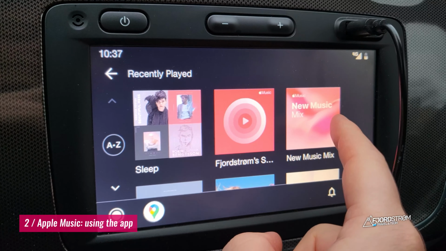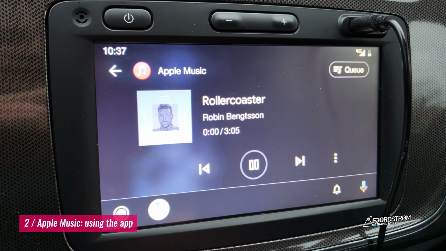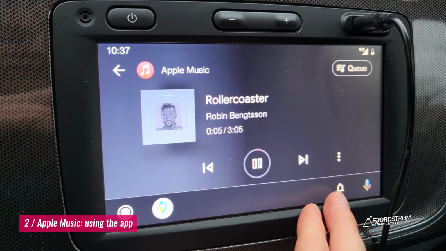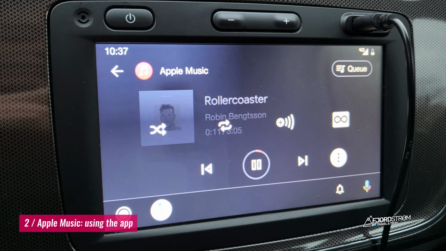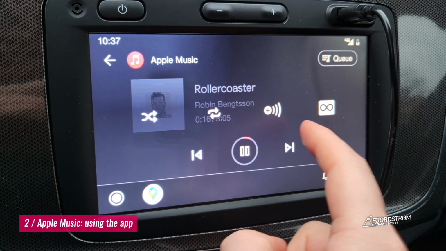Yeah, indeed. So if we go back, let's say you go now maybe to my new music mix. Let's say this song, and I would like to like this song to add it to my library. I hit the three dots, so I can hit plus to add this song to my library, to shuffle, to repeat, or to again create a radio station.